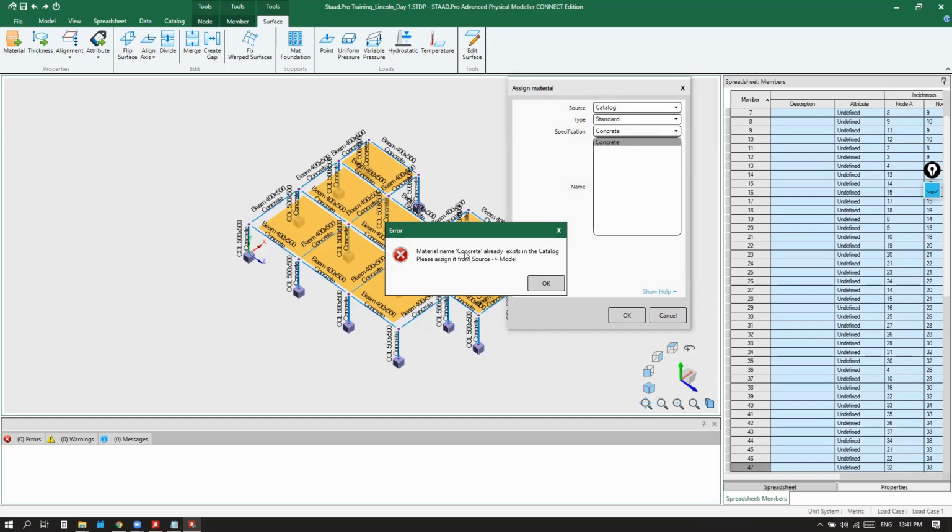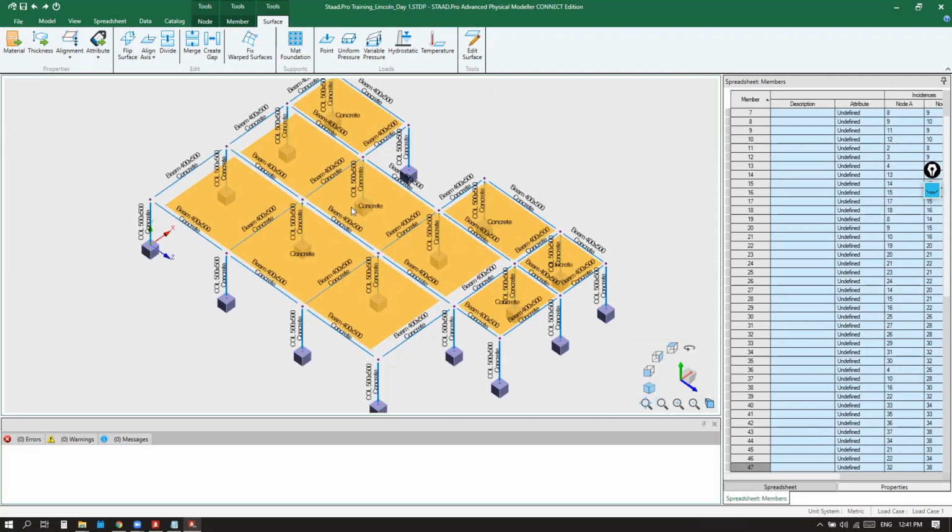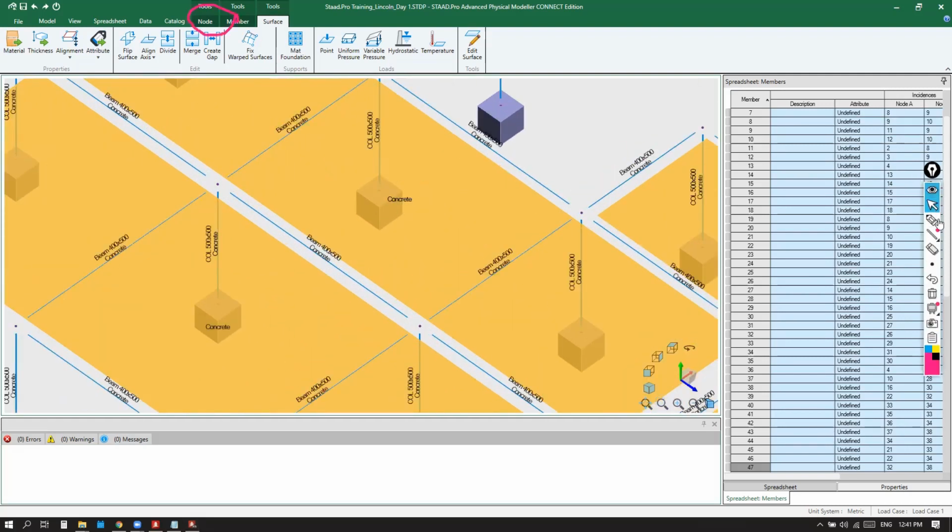Standard catalog. Yeah, material name concrete already exists in the catalog. Please assign it to model. Just from source, change this one to model. Because we already have the concrete, we assigned it for beam and columns, which means we have it in our model. That's why the concrete material also will be listed under model, and then click OK. So right now, as you can see here, I have the concrete material for the slab as well.